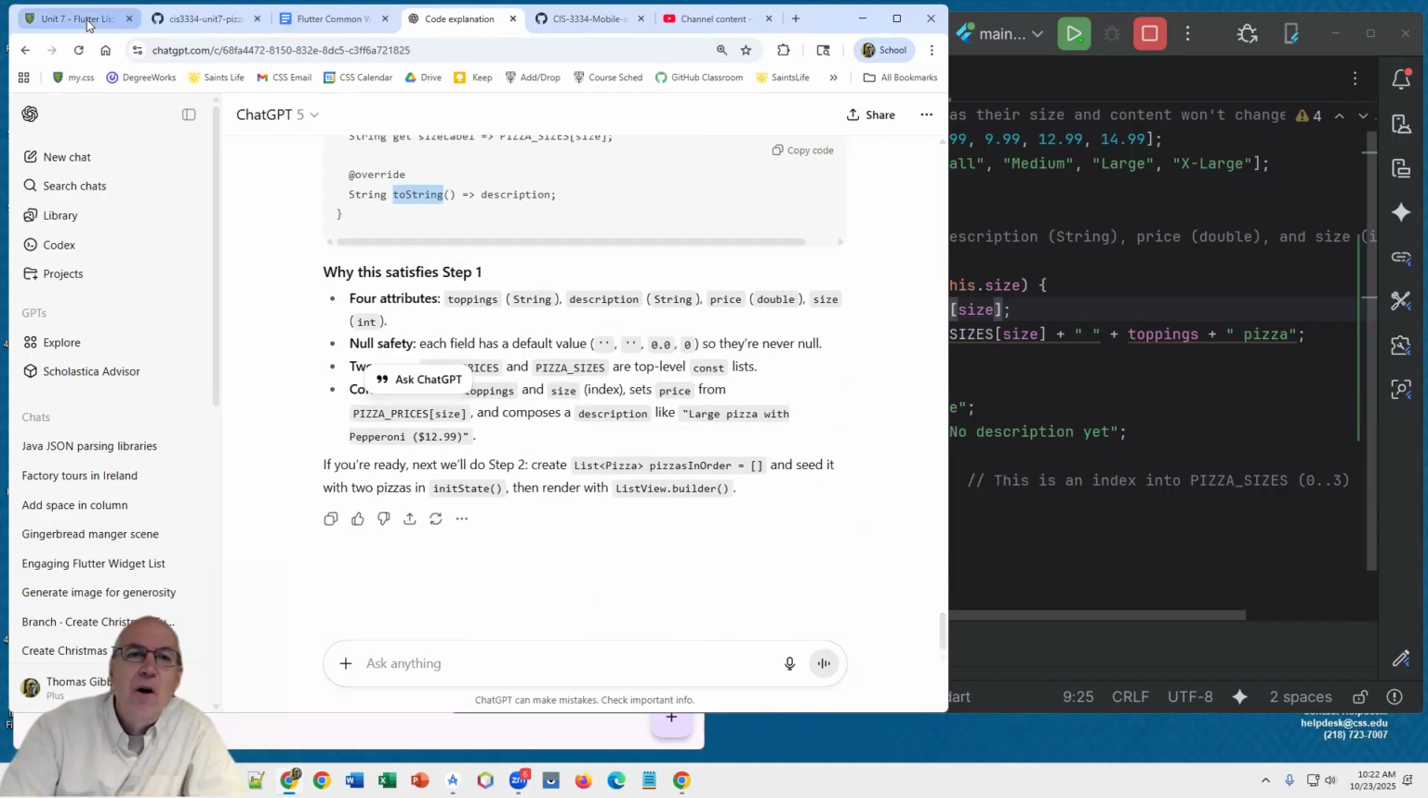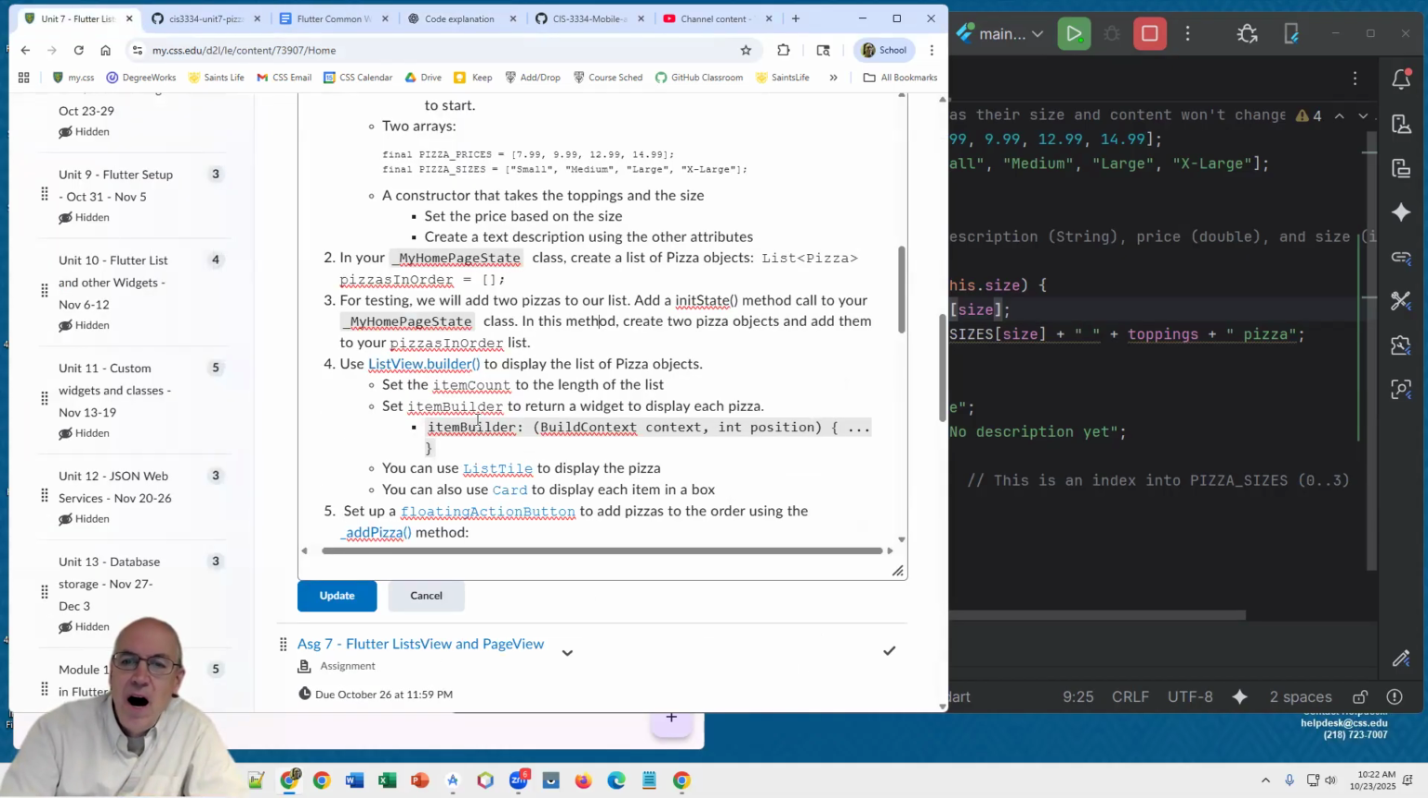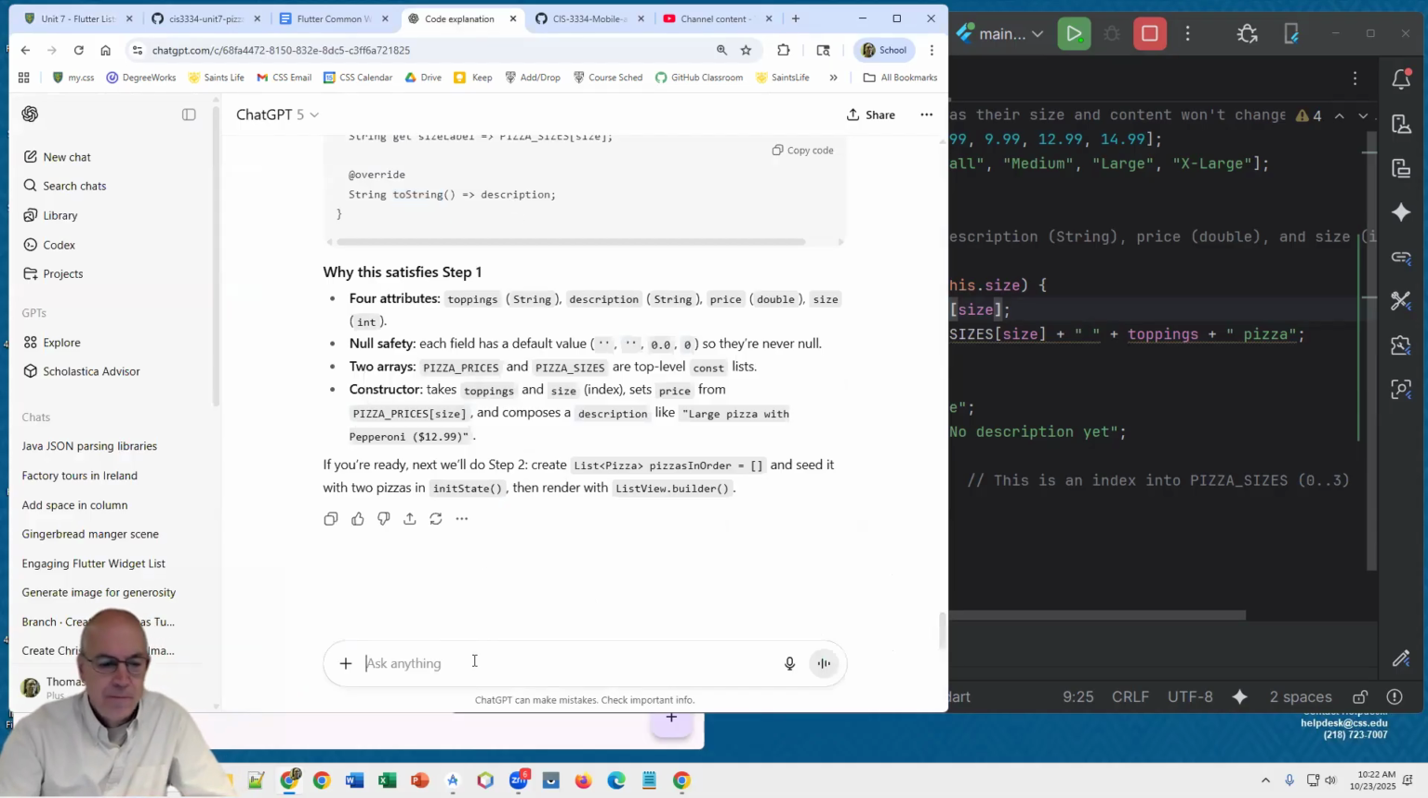Now I want to actually go and ask it to do this next step. So I'm going to ask it to do step 3. Explain step 3 to me, especially how initState works.